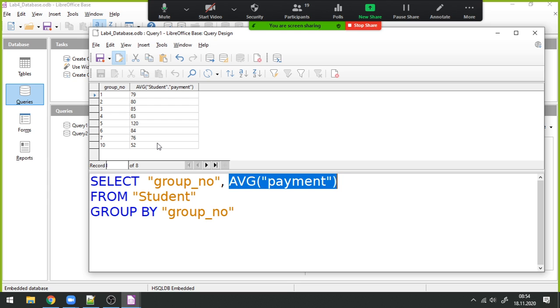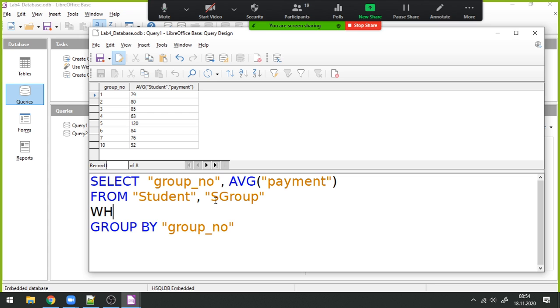But this is not enough. It also wants the group names, right? So we need to somehow join it with the S group table as well. So this is going to be our S group table, and since I said that we need to join, we need the join condition with the where statements. So in the student table, this is the join operation that we just did. The group number should match with the group number in S group.